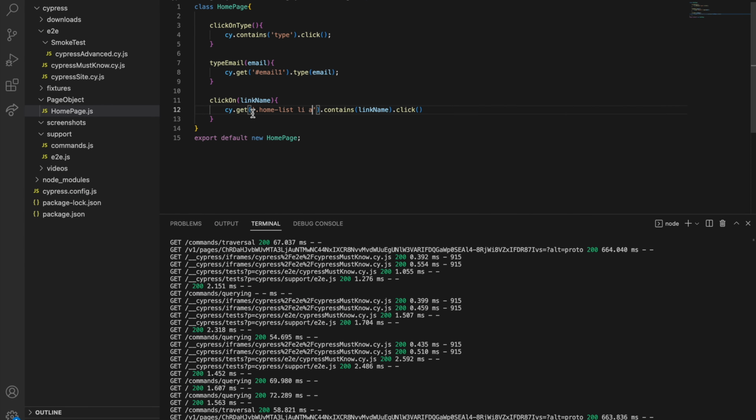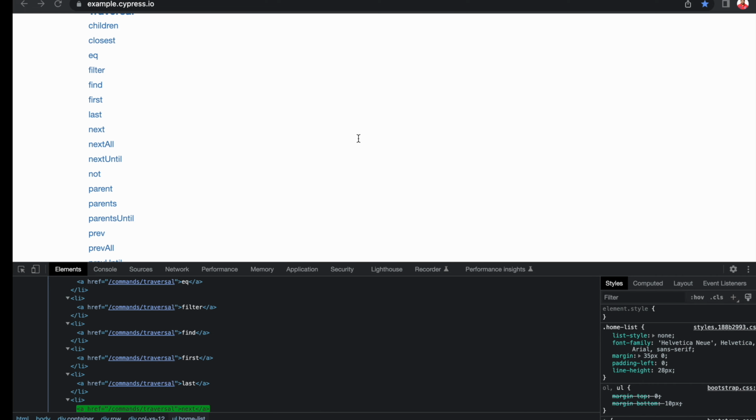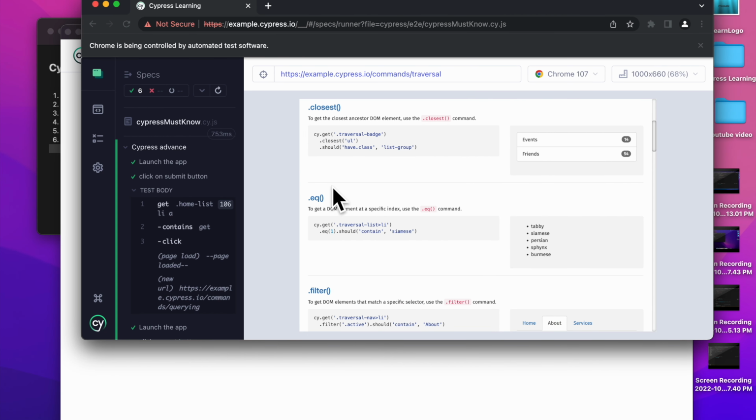And how it works: it will first come here and try to find the element. If the element is found, then it will check contains, whatever label I am passing. If the element contains this label, then only it will click, or else it will not click, right? I hope you understand. So this is the easiest way we developed now.